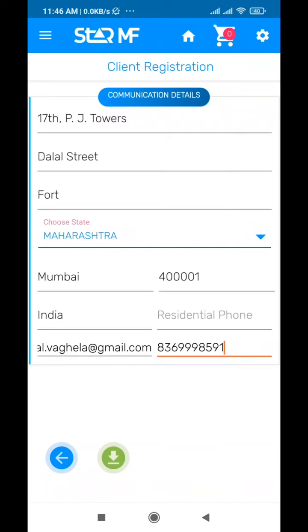Now in this way you can register your client via the IFA StarMF mobility app.